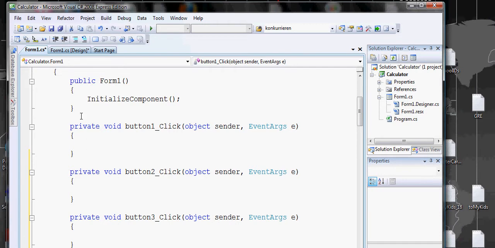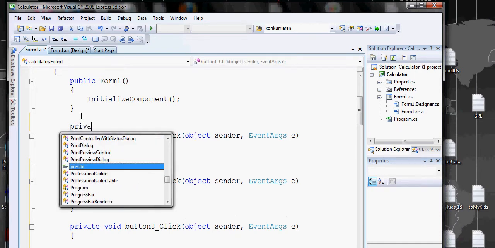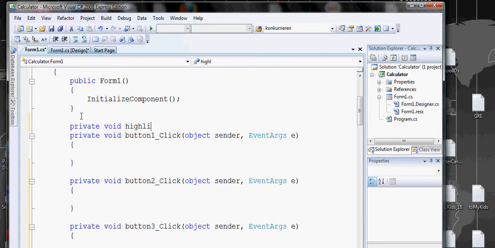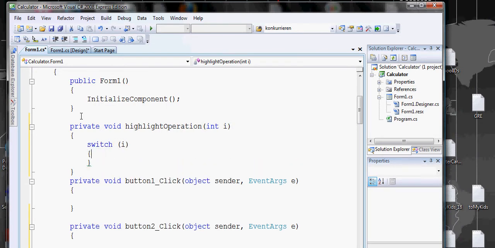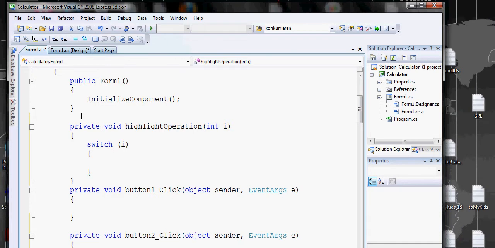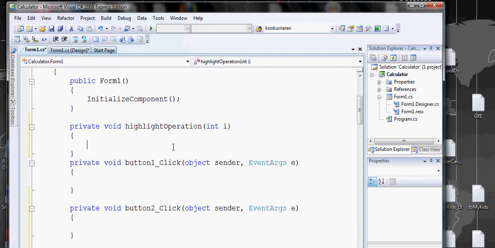So we can create a function called private void highlight operation, taking an int i, with a switch on i. All right, we can make it in a much easier way.